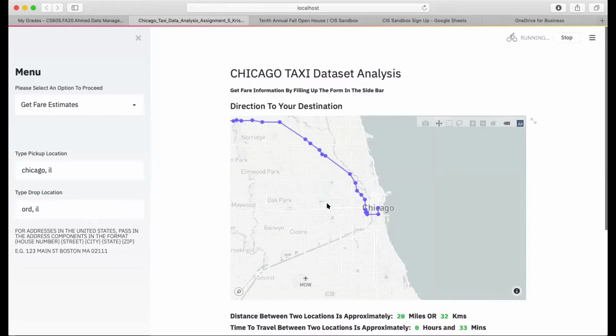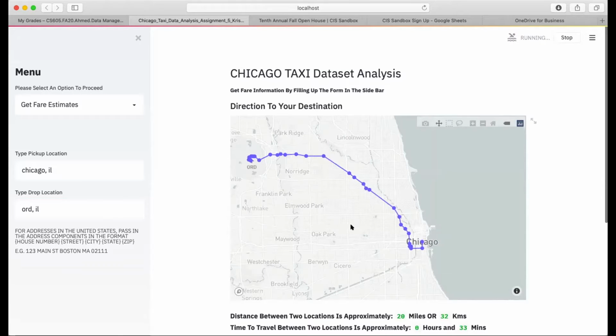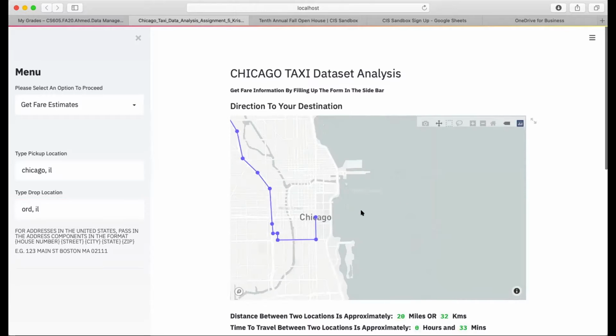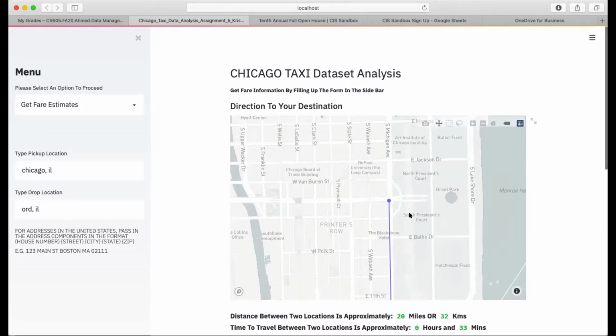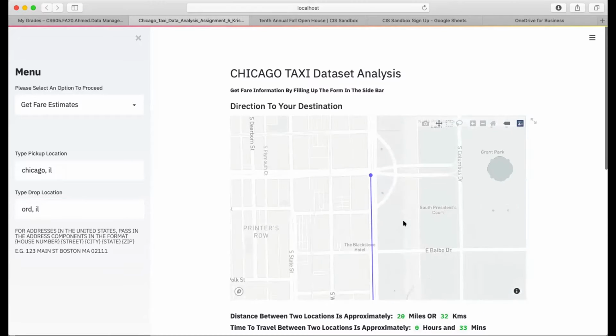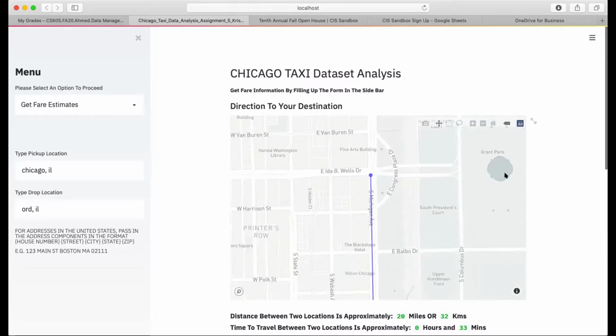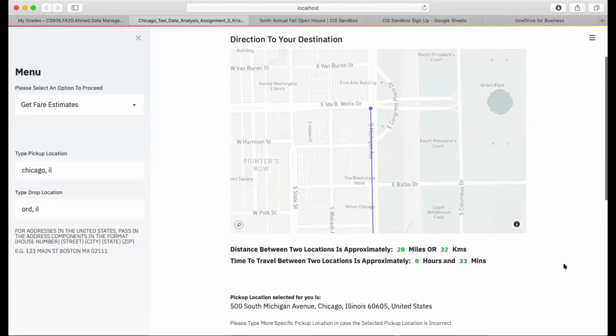a map pops up which tells you which direction to take to your destination. So if you see it, it picks you up from Michigan Avenue. I think it is the center of Chicago, downtown Chicago. I'm not sure about the location in Chicago, but like in Google Maps, if you search for Waltham and keep your destination as Waltham, it'll take you to somewhere on Moody Street or maybe Main Street. Similarly, Chicago has a central location, which is this.